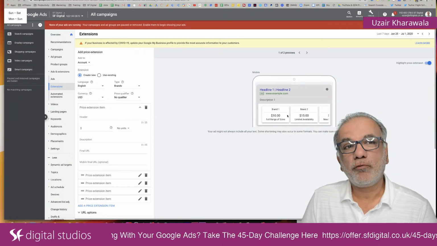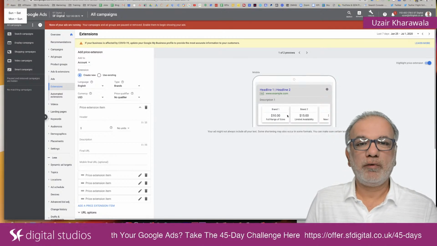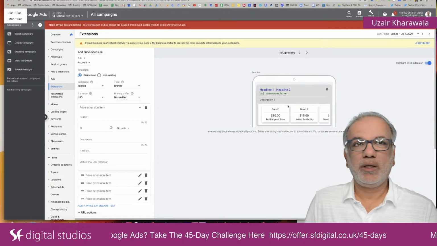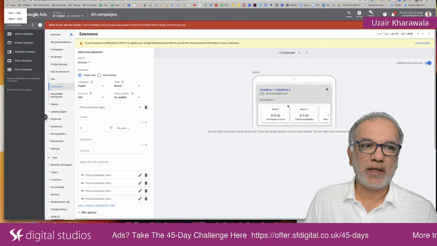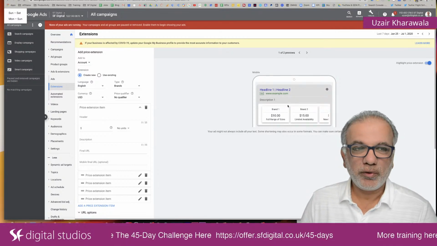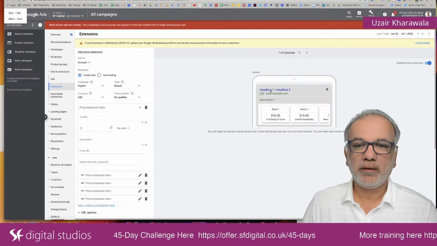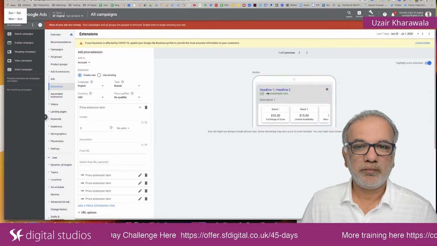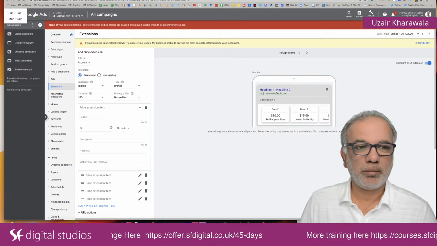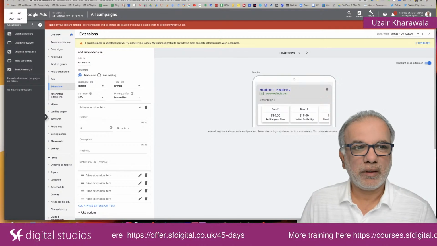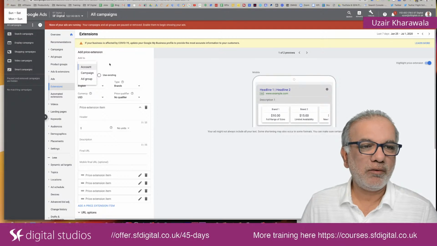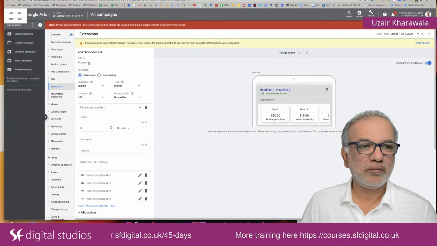And also the word free, one of the most powerful words in any ad. If you are offering a free consultation or free trial or free training or whatever it may be, which is free, absolutely put that in your headlines and re-emphasize that in call-outs as well, and in other parts of the ad. So you can set it up to account level if that is applicable.